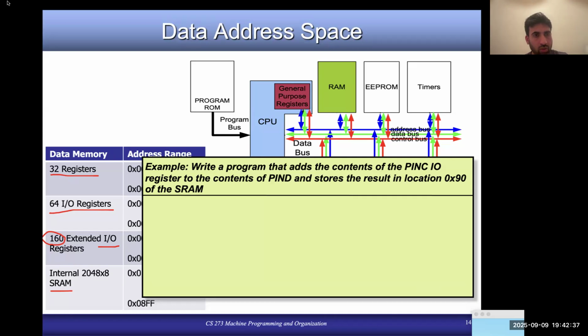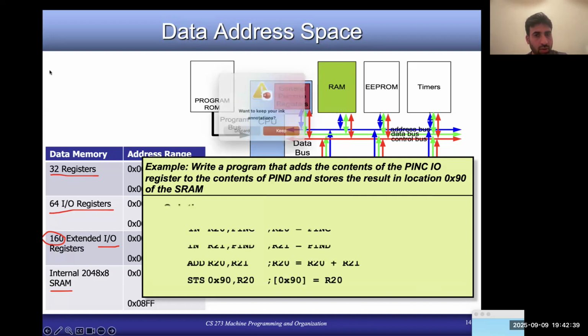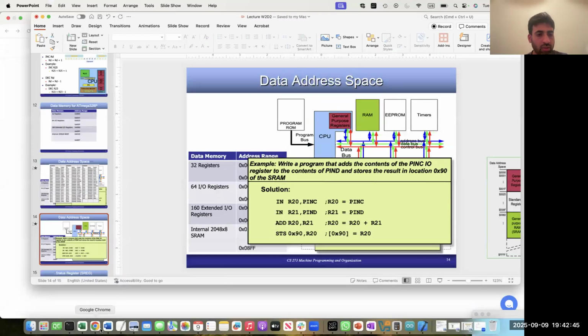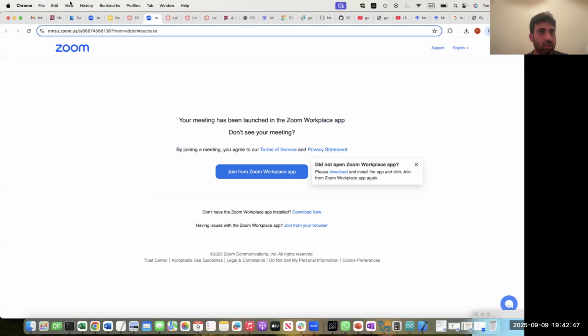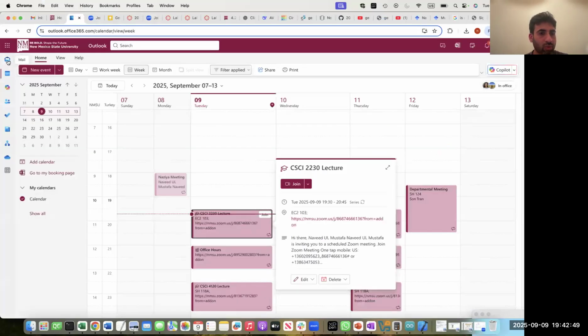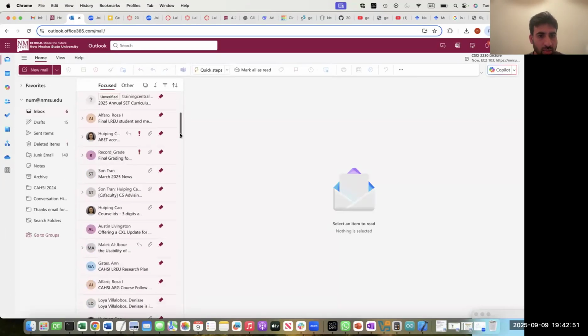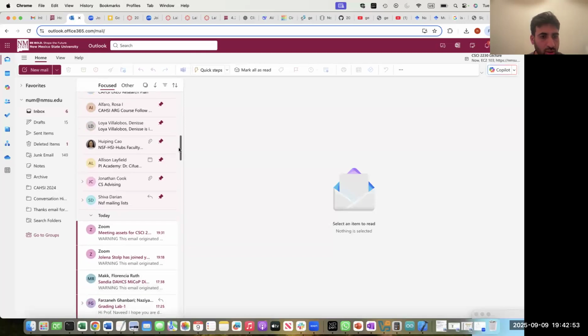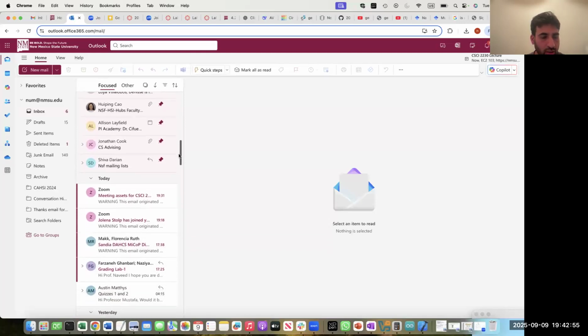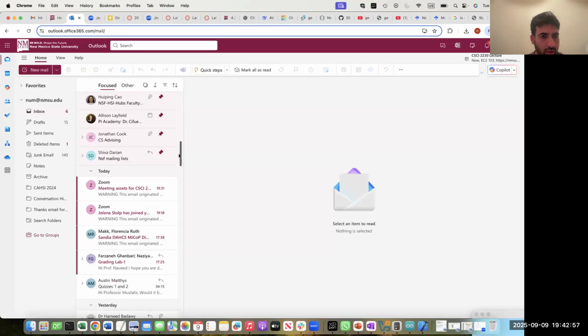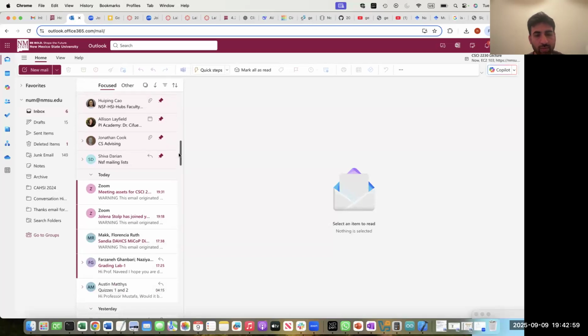In the meantime, while you are doing the example, let me quickly check if someone is sending me an email from students, because sometimes students say they cannot access the Zoom meeting. No, okay, there are no issues.